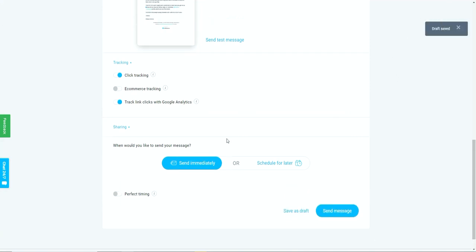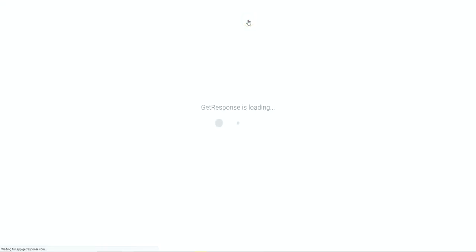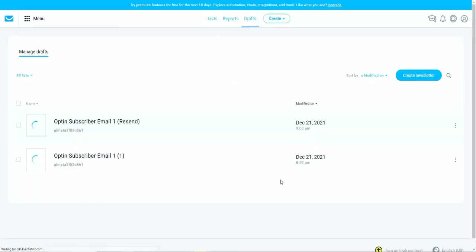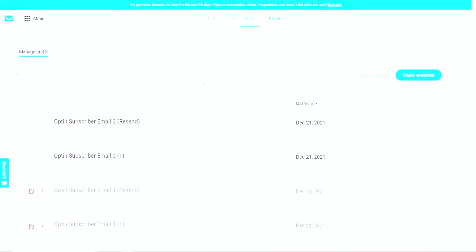Now we've done that, if we go back to our drafts, we can see we've got our email 1 resend, which is the one we've just done, and we've got email 1, so we know that these two emails are the ones we want to make sure are connected when we do our automation, and it will all make sense when we actually go through that workflow. So I'm going to do that for a couple more emails, and then we'll go back in and actually start building out our automation. And welcome back.